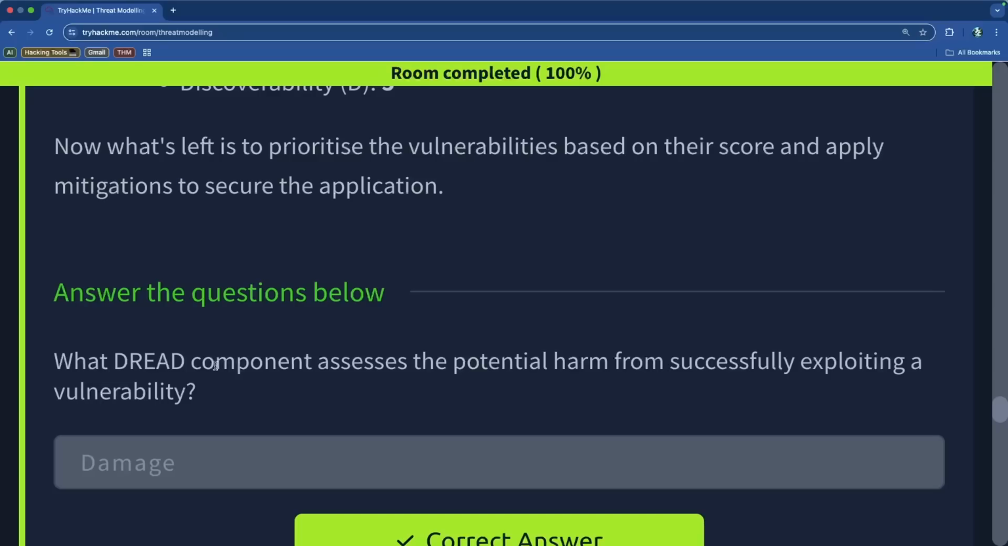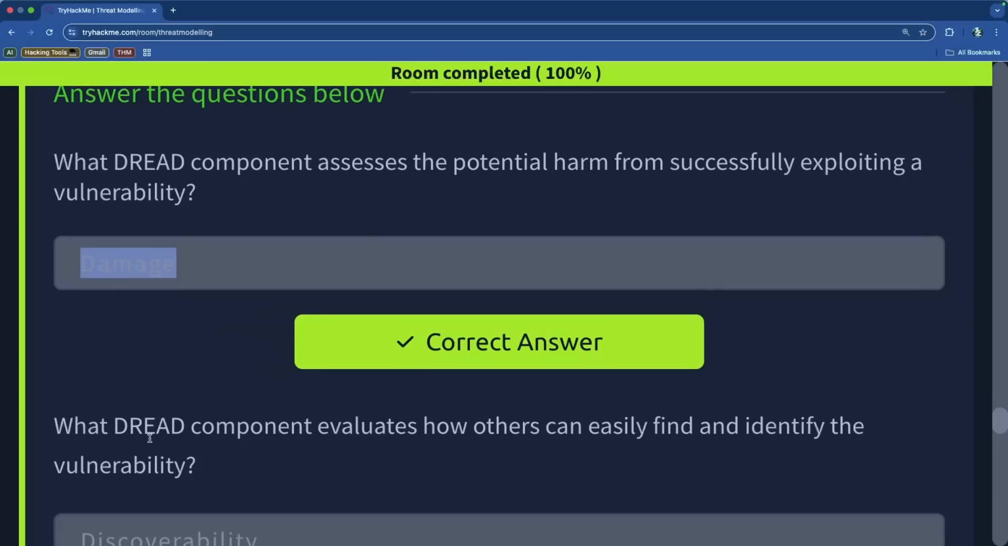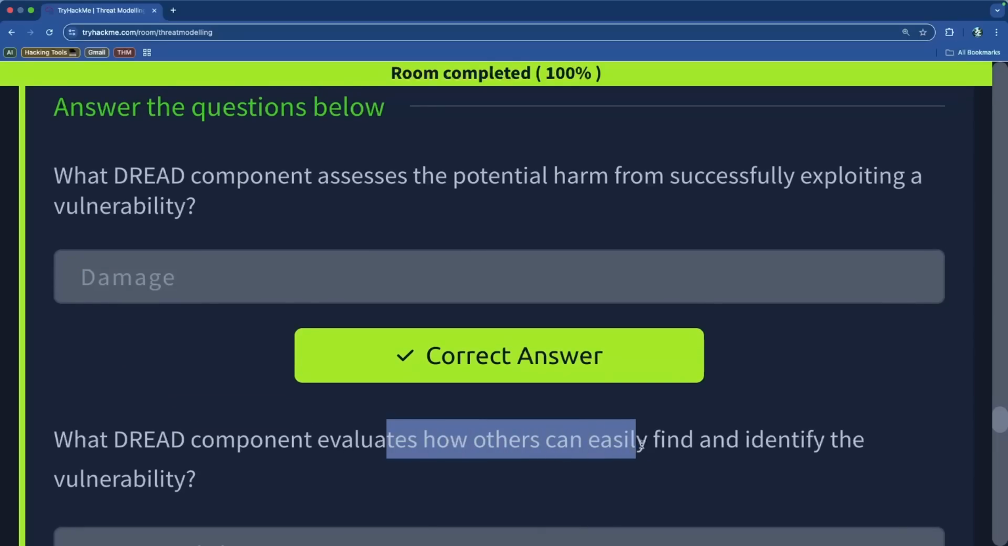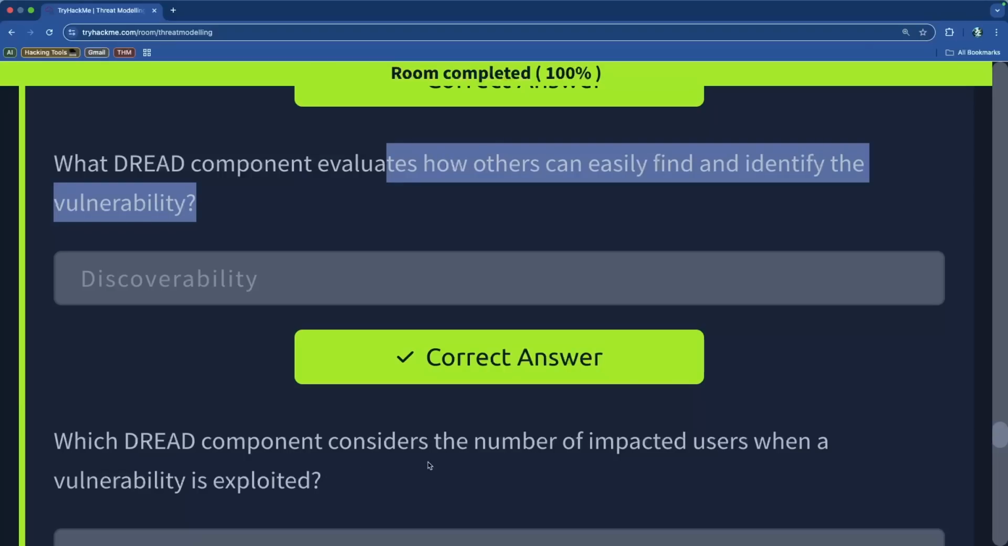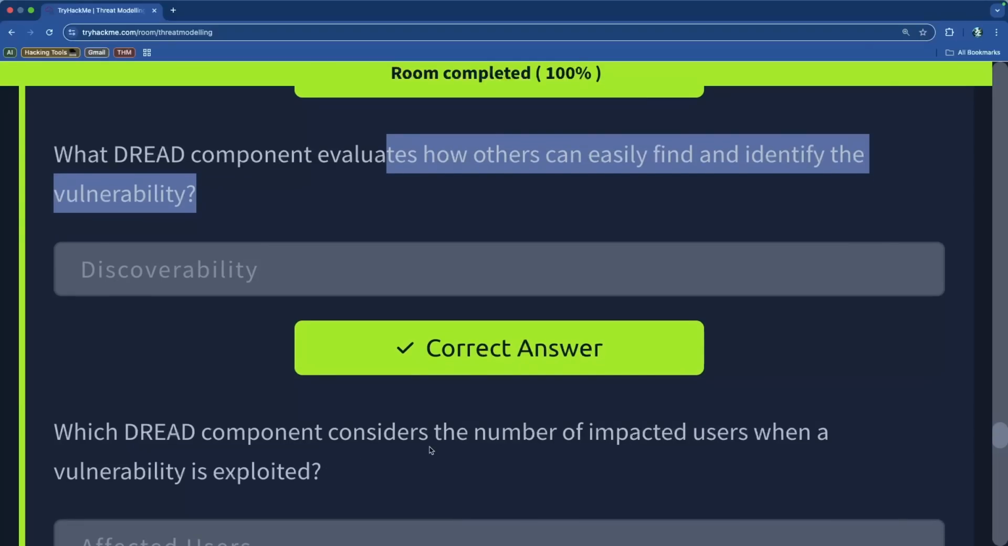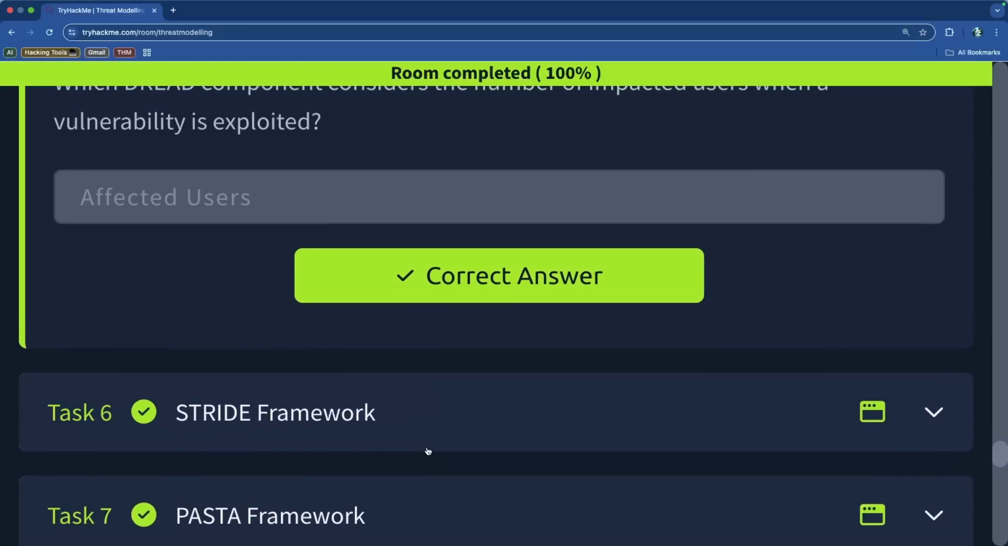So what DREAD component assesses the potential harm from successfully exploiting a vulnerability? That would be the damage that can be caused. What component evaluates how easily others can find and identify the vulnerability? That would be discoverability. What DREAD component considers the number of impacted users? And that would be affected users. And that's it. Those are all the questions we got.